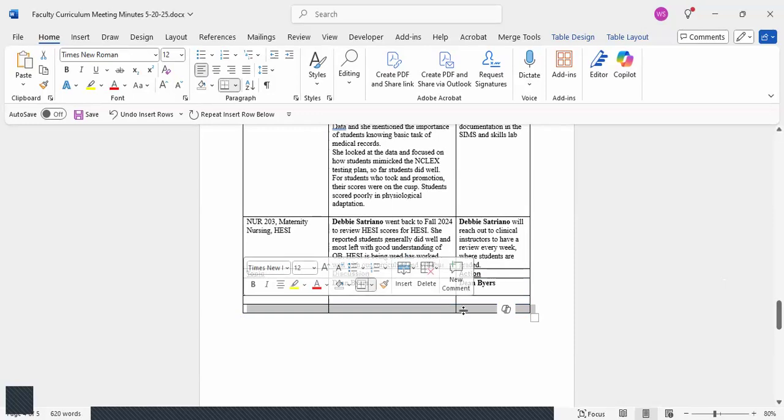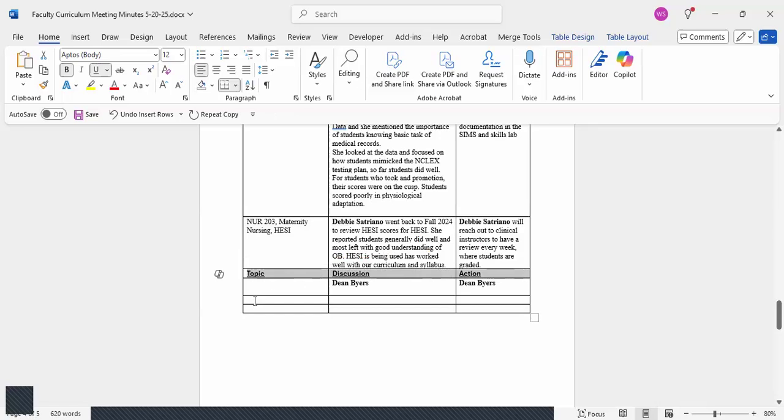Next one, right? Let's say you want to do another section of topic, discussion, and action. You simply left click, select the whole row, right? Hold down control, hit copy, and then go to the row that you want to paste it in, select that row, and hit paste, and you don't have to type in everything individually again. You already have your column headers there. You can continue on. Okay.